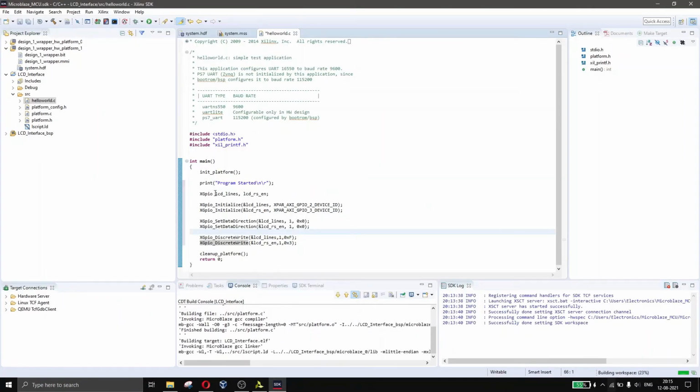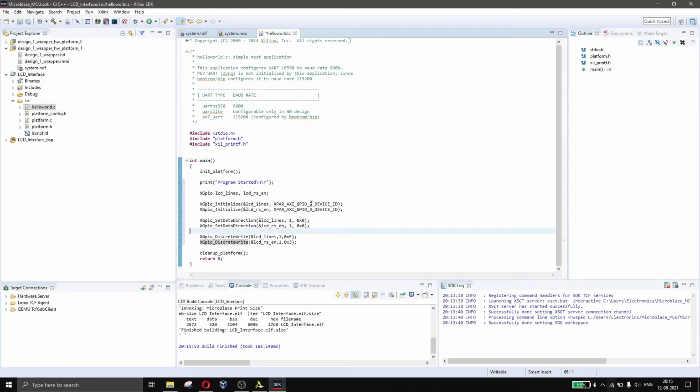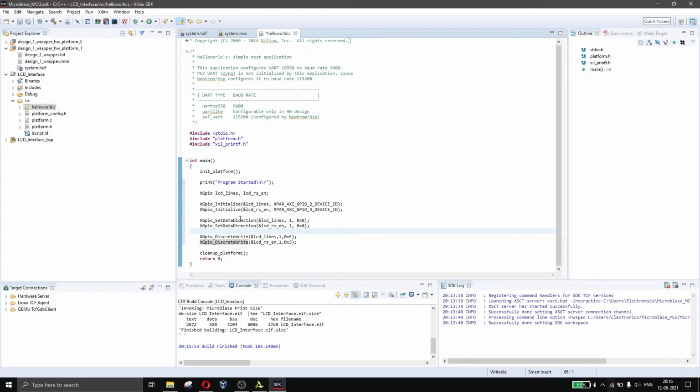Those things I have defined: the LCD lines as an object of class XGpio, LCD lines, and then LCD register select enable. Those have the XParameters for GPIO, AXI GPIO 2 and 3 respectively, AXI GPIO 2 and AXI GPIO 3. Both of them have been configured as output, so data direction set as output. Then I've written 1 to all the bits. So LCD lines, we have 4 bits, and for our register select enable, we have 2 bits. If you write all bits 1, 1, 1, 1, it will be F, and then 1, 1 will be 3. So this program is complete.